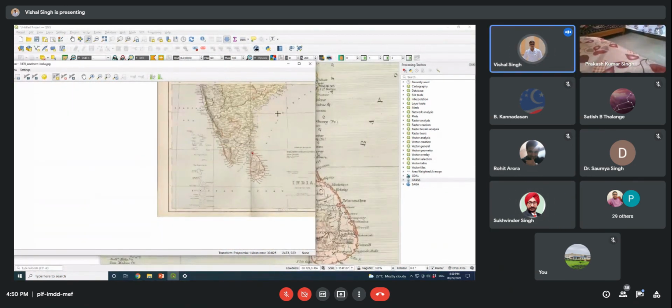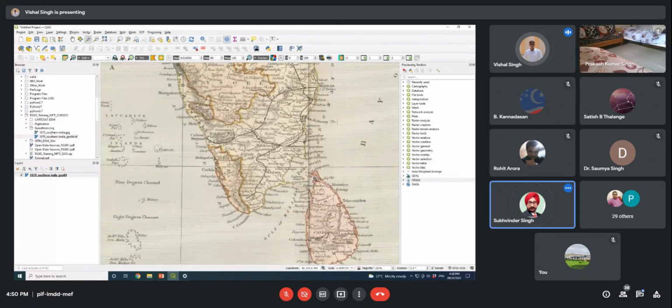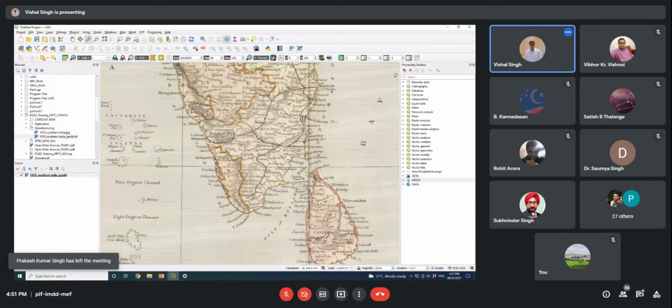But suppose your reference map has a different resolution and the other map has a different resolution, then there might be some shift, some change in the map. So that error will come when you do the georeferencing. It depends on how precisely you identified the same location in the two maps, and how precisely you give the points. So it depends. Thank you.